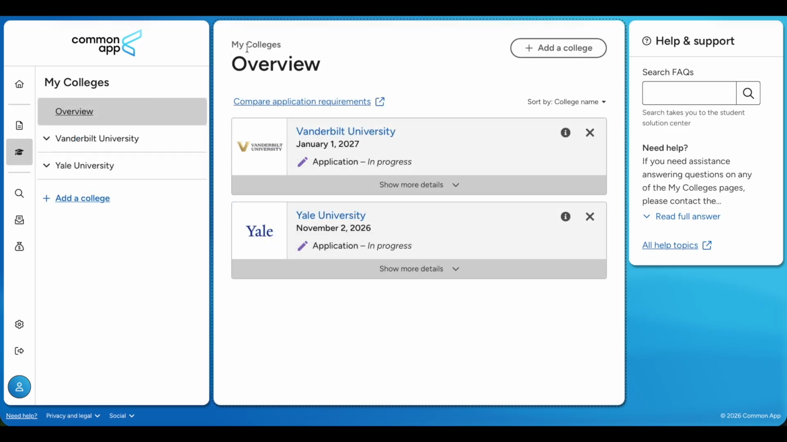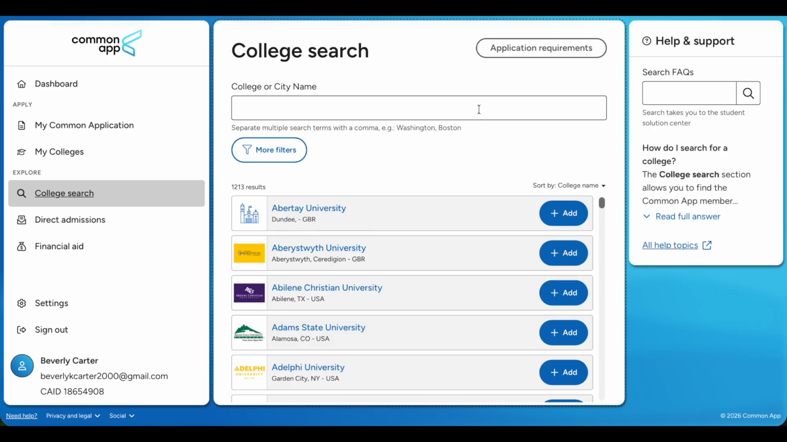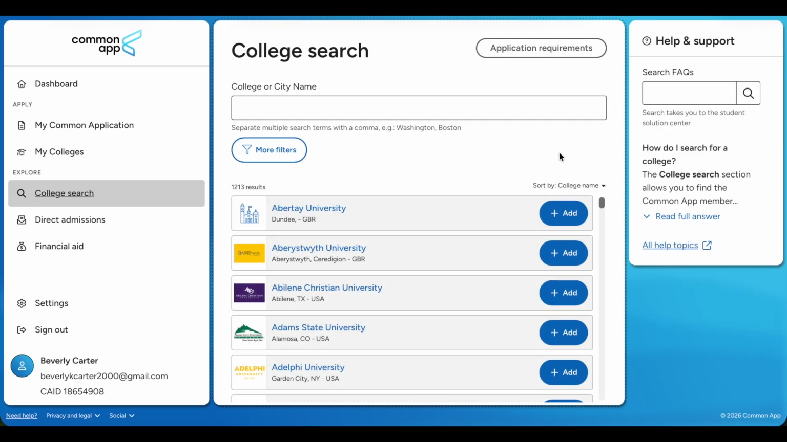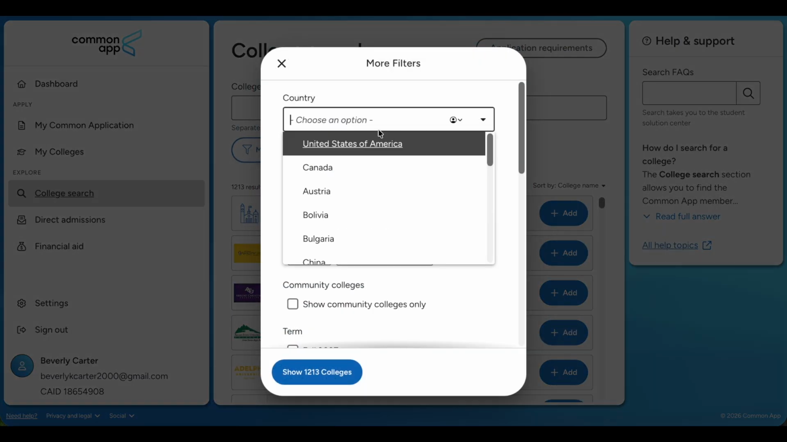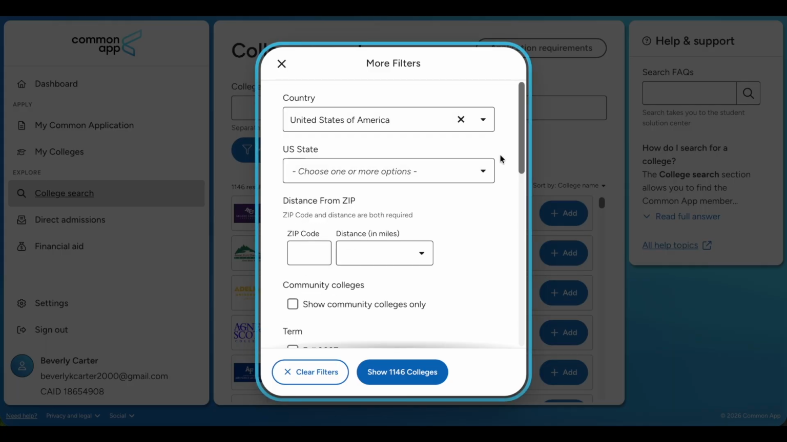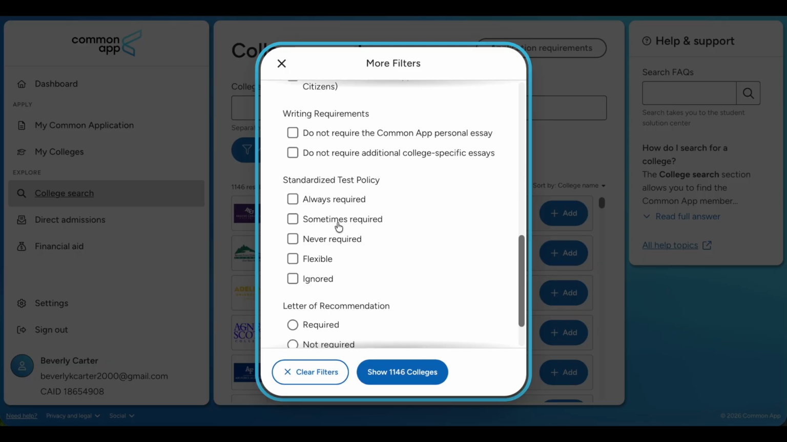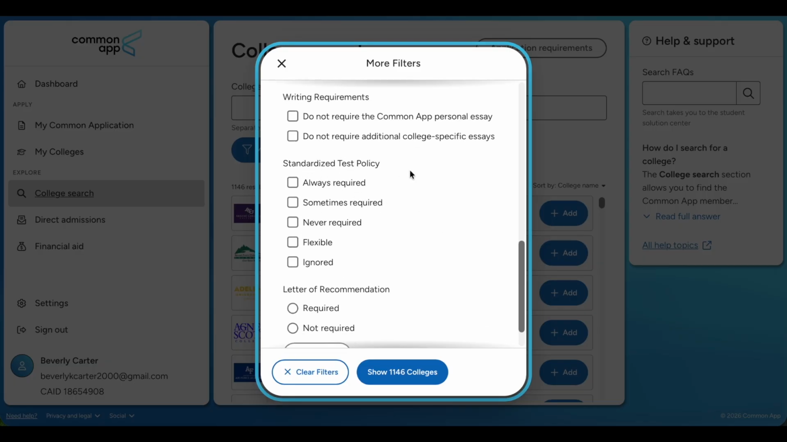I'm back in the My Colleges Overview section. We can see that there's now a deadline displayed for Yale because I selected that I plan to apply via restrictive early action. We can also add colleges to our list. You can search for a college the old-fashioned way and add it to your list. Or you can use the filter function. You can filter by state, distance from your home, when you'd like to begin, deadlines, writing requirements, test policies, etc.